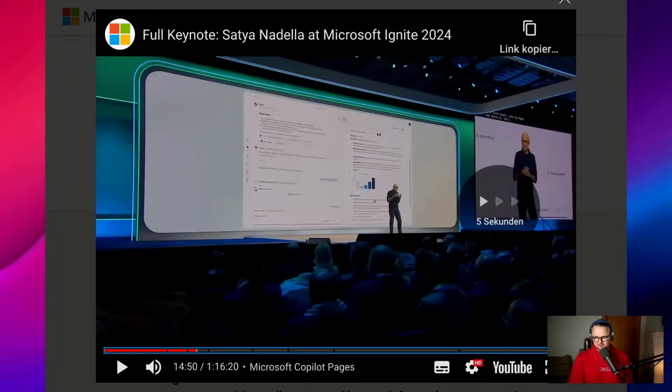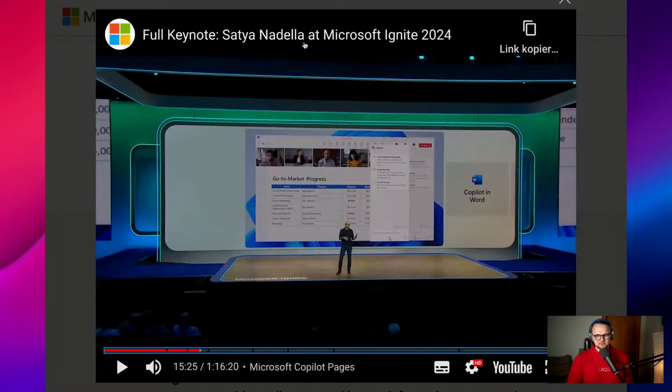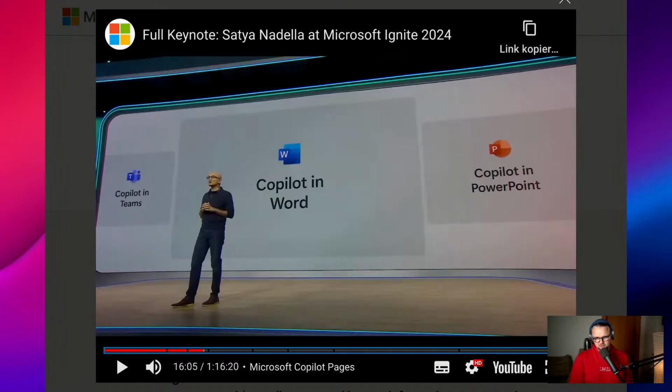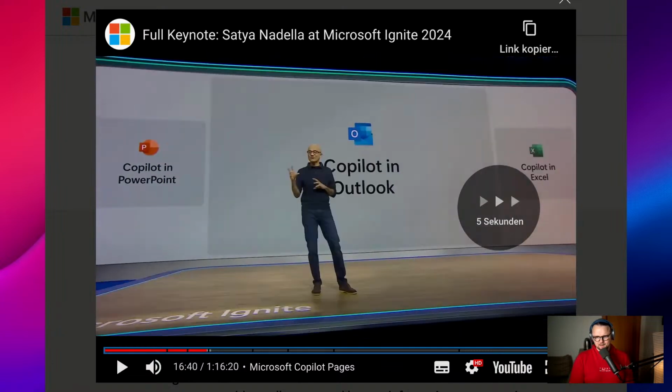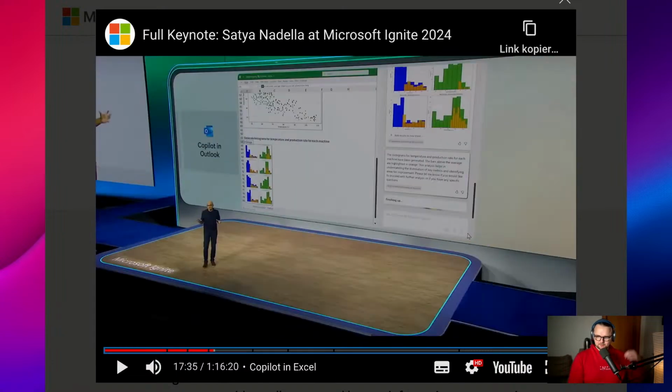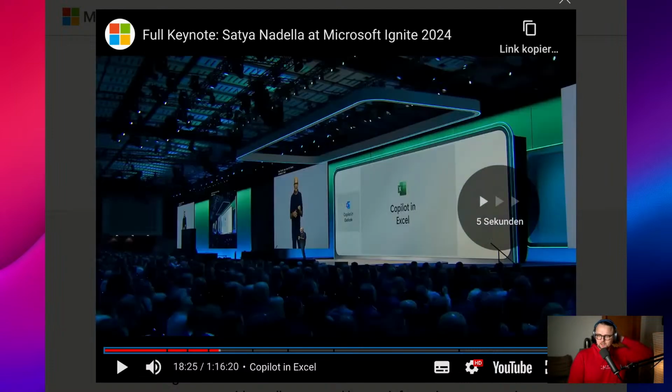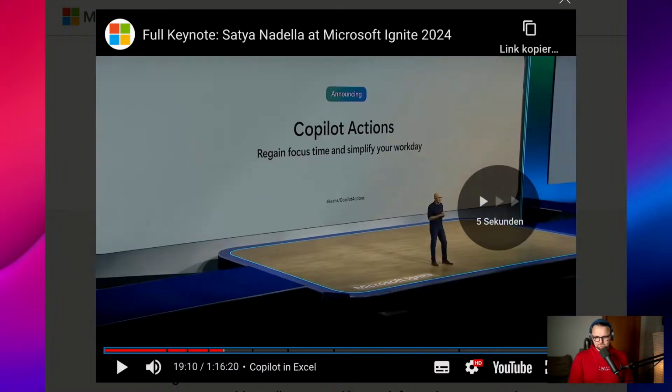I'm kind of struggling to find it. Is this the same? This is the keynote that I'm referring to. He was showing Copilot Actions pretty far in the beginning. Outlook Copilot, that's not for us today. Copilot Actions, there we go. So regain focus and time and simplify your workday.